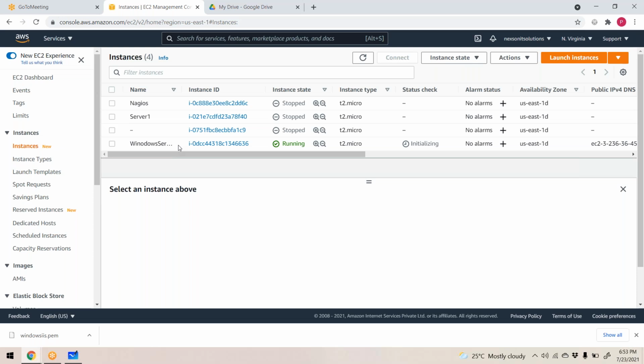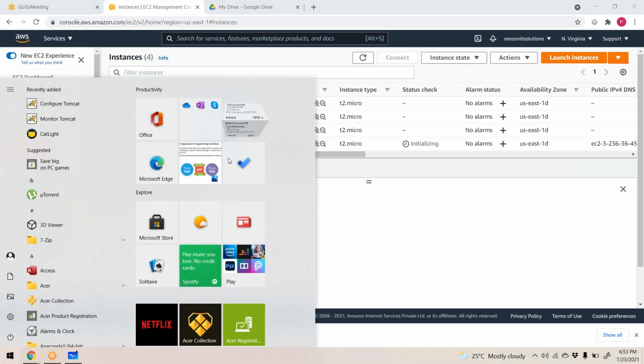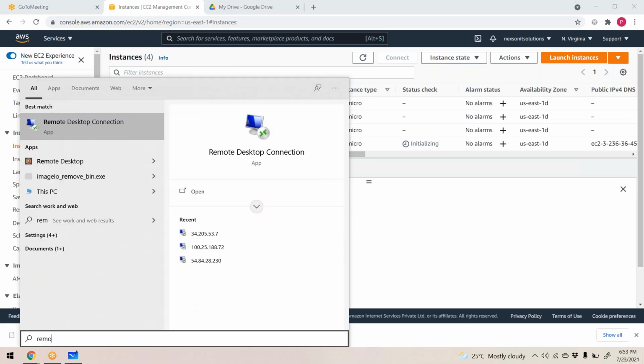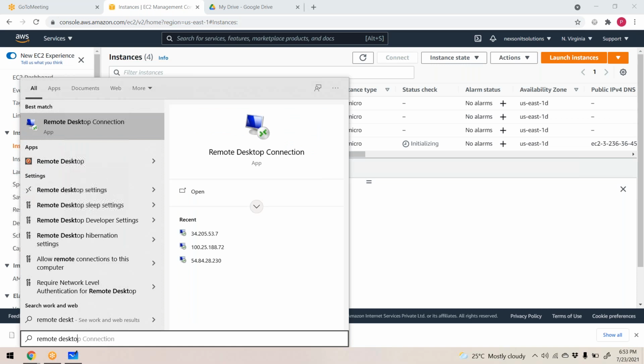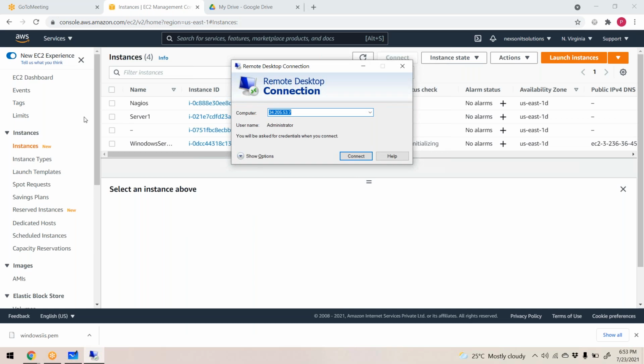Meanwhile, through which application do we get connected? Within your Windows machine, search for Remote Desktop Connection. There is an application with the name Remote Desktop Connection. Open this application. In the case of Linux, we go with SSH client programs like Git Bash, MobaXterm, or PuTTY.